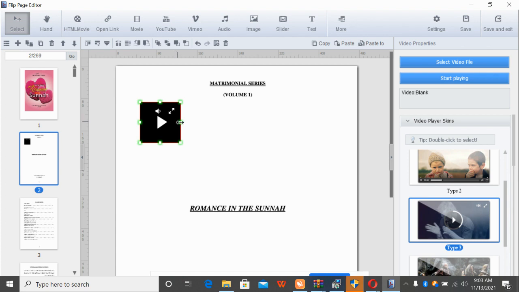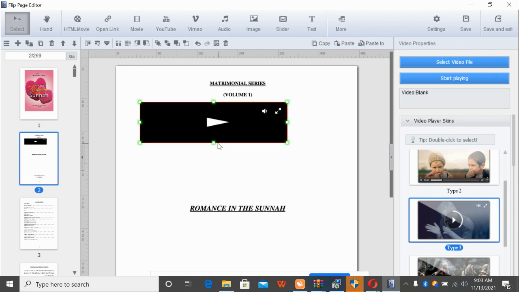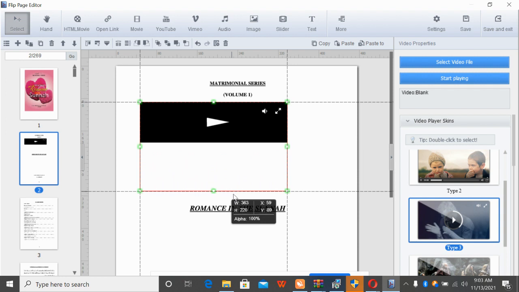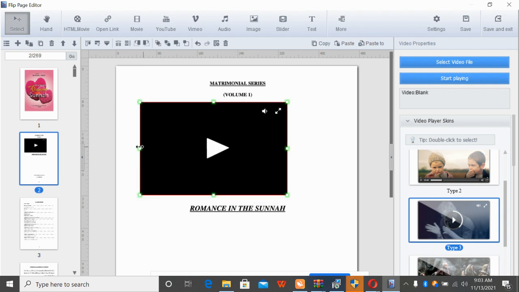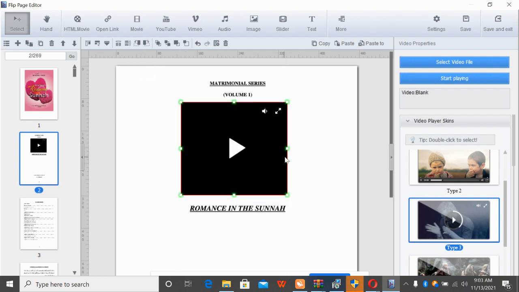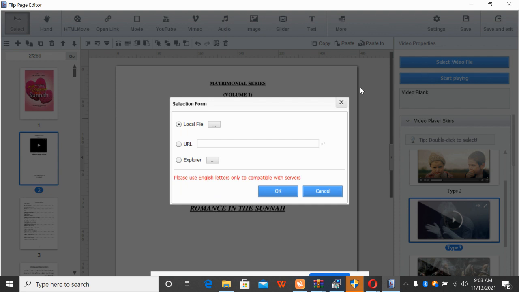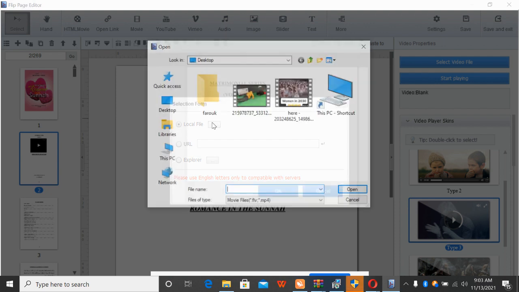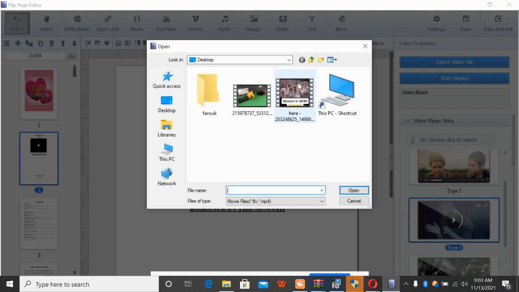So now expand it. The process is very simple. There's no stress about this. Expand this. Let's just leave it this way. Then you just go to select video file, you click on local file to import it from your laptop. Let's click on this. This is another funny video as well.